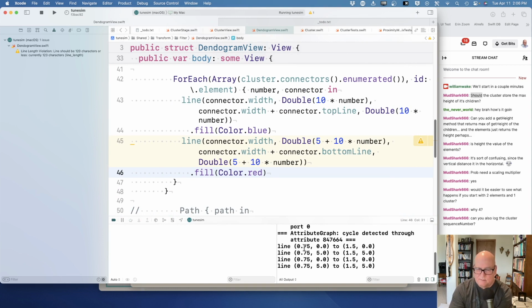So 0.75 to 0, that's at 0, 0.75 to 1.5, 0.755 to 1.55. So that's the two lines across, and then theoretically I have a third line. But they come again. So I don't know why they're being drawn twice still.